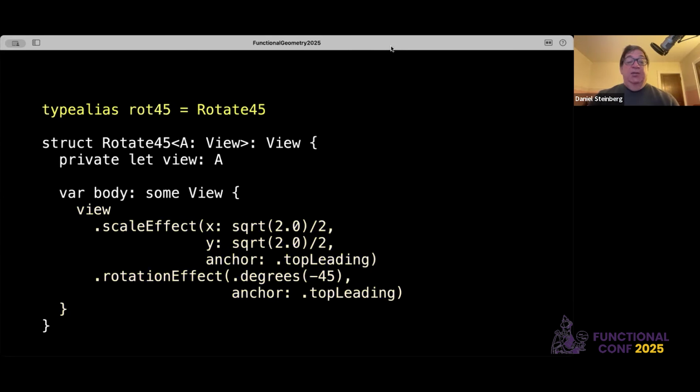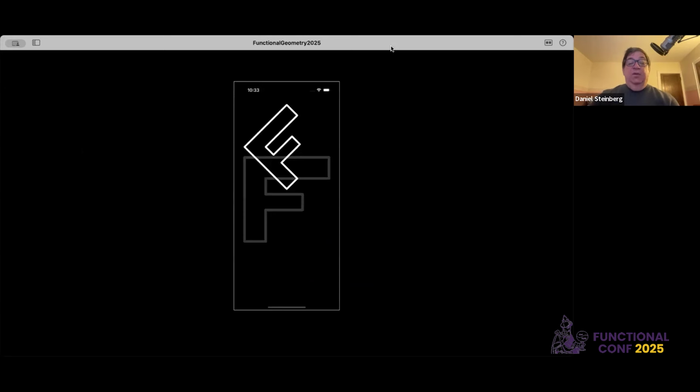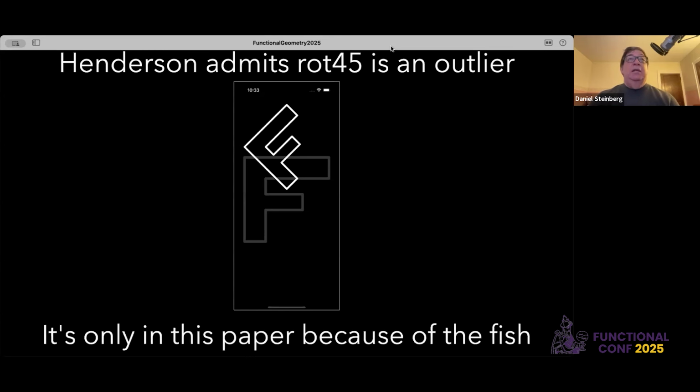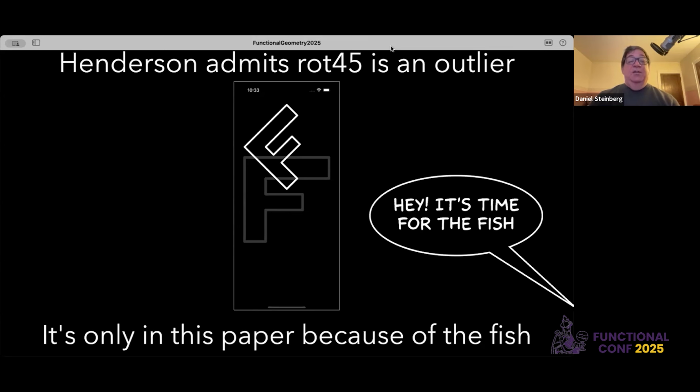I'm going to type alias it, and so I've left the original F so you can see that actually this transformation takes us out of the box. It takes us out of the frame, out of our world. And so Henderson recognized that it's an outlier. It doesn't fit in with the geometry. I can't do my reductions. But he wanted to draw fish. And so let's look at the fish.